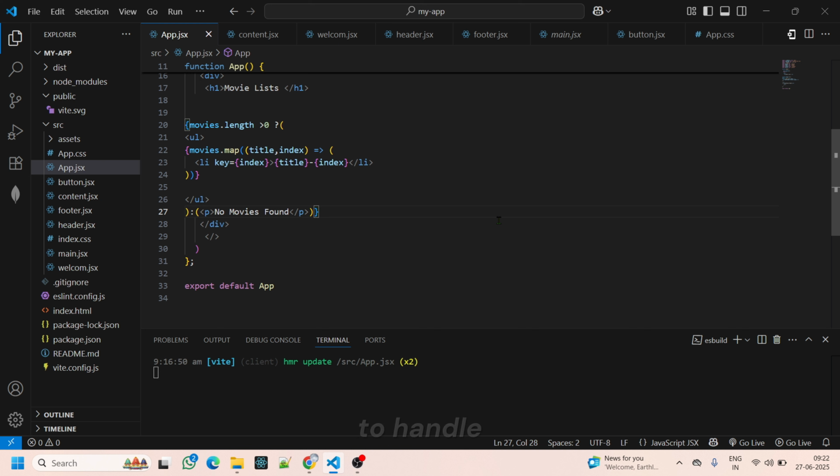Today we are learning how to handle forms and user inputs in React. We will see how to capture what the user types into an input field and manage the data using state, all these things together.